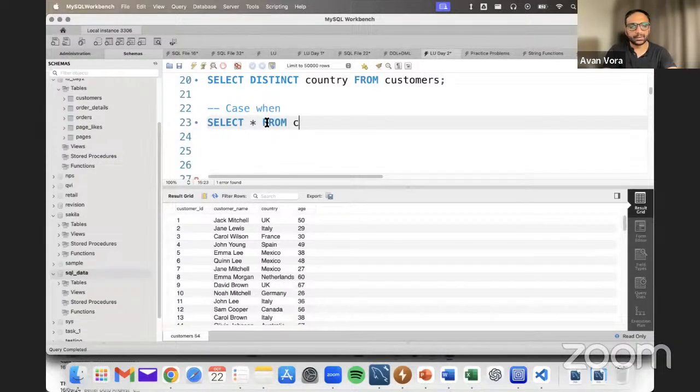The queries will be shared with you by the team, guys, in the link that has been shared with you already. All the files will be uploaded there. Group by we'll explain tomorrow, so let's not deviate from the topic. I'll explain group by tomorrow.